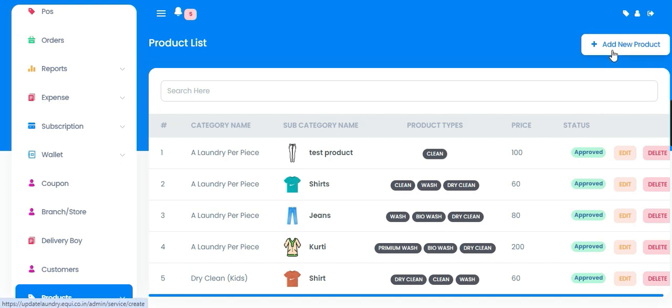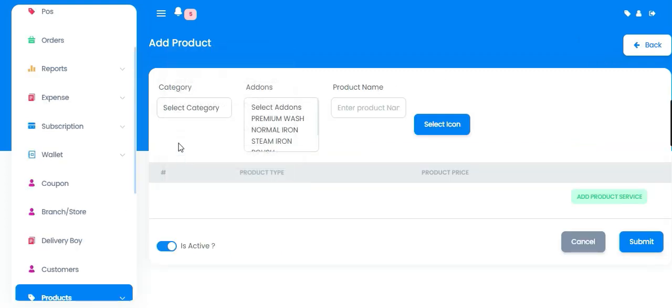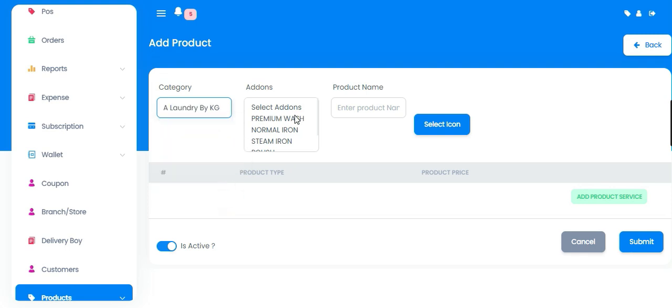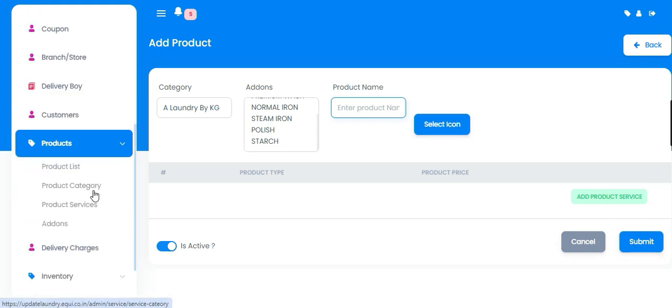you want to add a new product, here we can click and we get categories like laundry per piece, dry cleaning men, dry cleaning household, etc. Add-on: we can also add add-on options like premium wash, normal iron, steam iron, polish, stretch, etc. And here we can add a product name and select an icon. Here we can submit and add new products also.